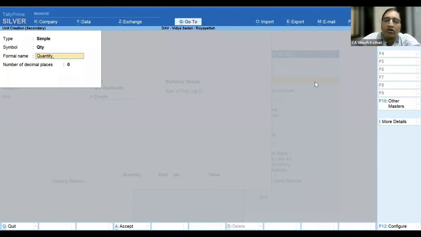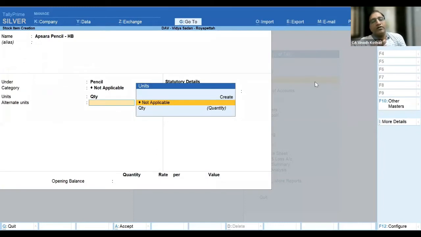Formal name is quantity. Now, do we have decimal places in quantity? Will you sell half pencil, 0.5 pencil? No. So should I give decimal place? No. Right. Now, if it is meters, in meter, will I have decimal place? Yes. If it is liter, then will I have decimal place? Yes. So in quantity, no decimal place. So I am giving decimal place 0. Enter, enter. Right.